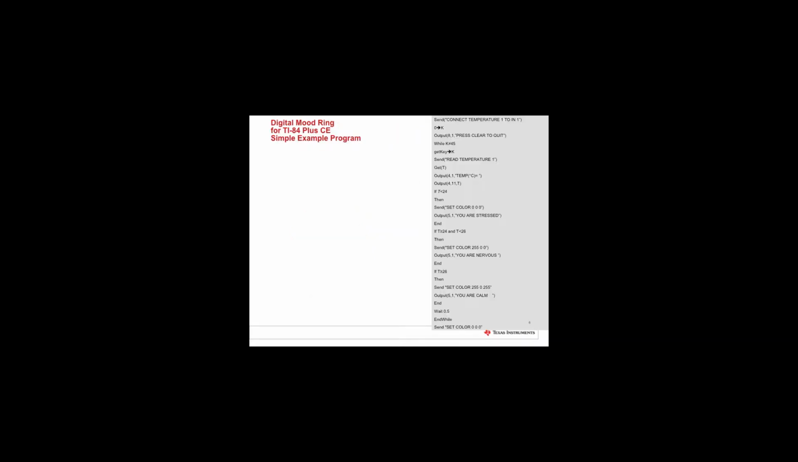As a final preparation step, let's look at a very simple example program. This program only has 3 moods. Typically, students create rings with 5 or more moods. Take a look at the program and look at the structure. You may want to pause the video.